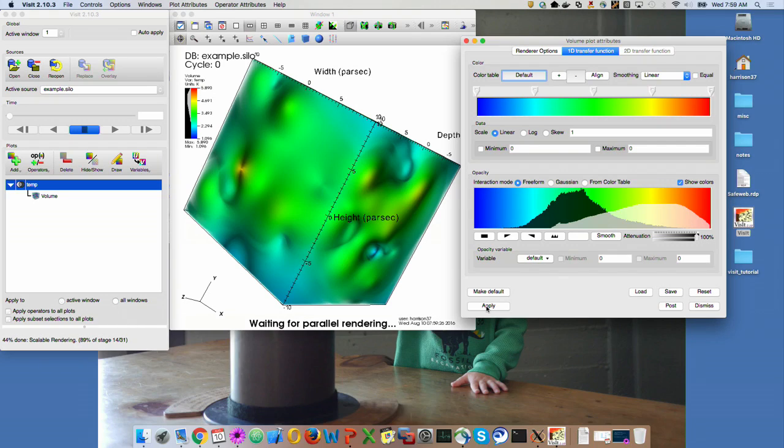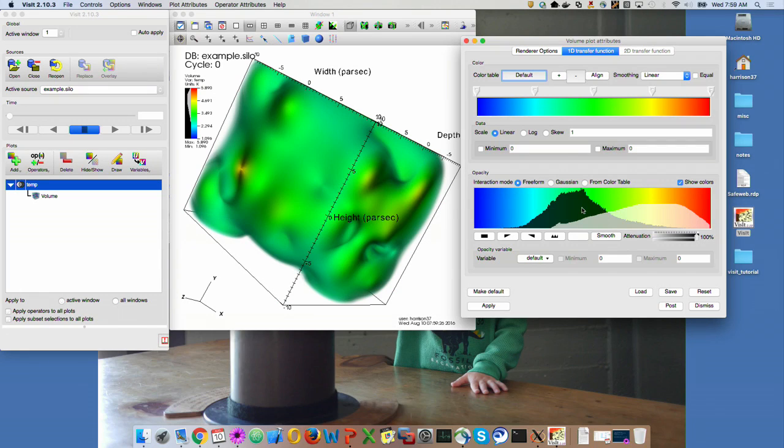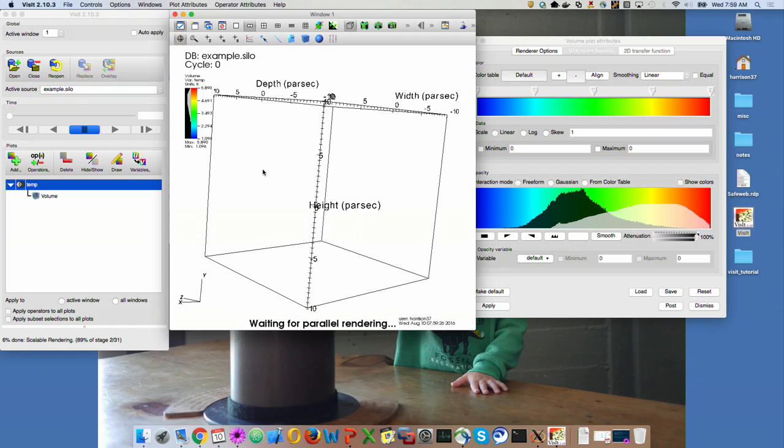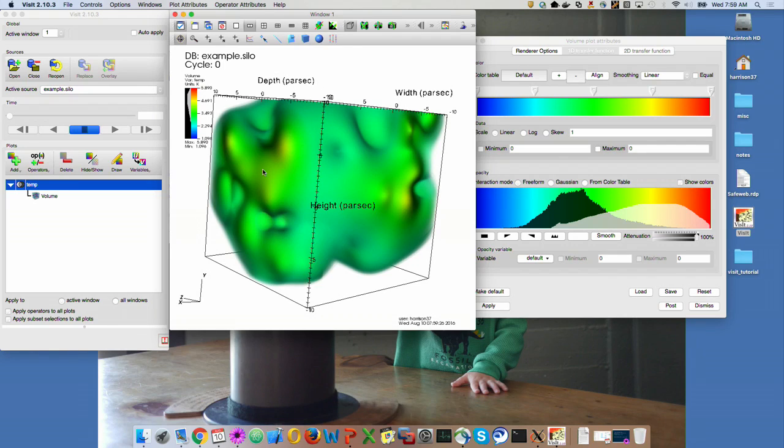All right. So I changed the transfer function a little bit. We'll look at it a little bit differently. This volume renderer also works in parallel, but volume rendering can be a pretty memory-intensive thing. It takes a lot of playing with to get it to work, especially on a very large data set.